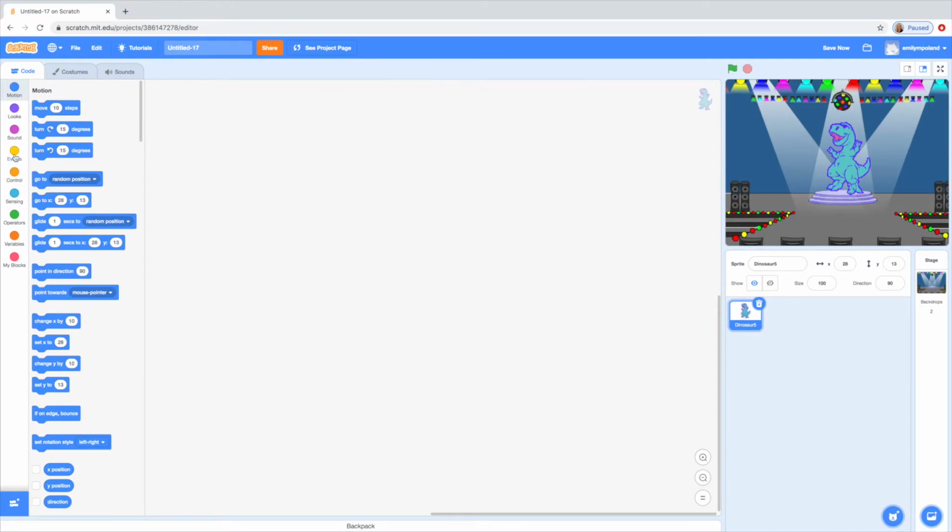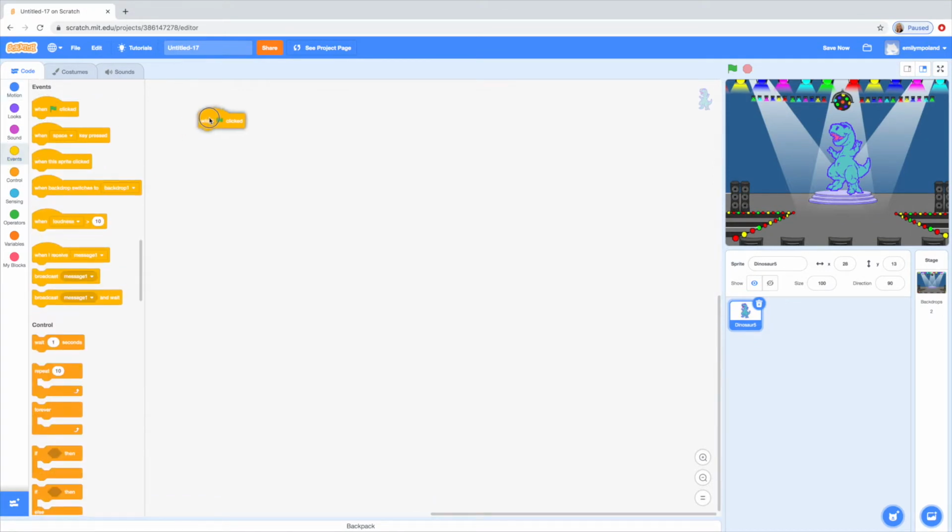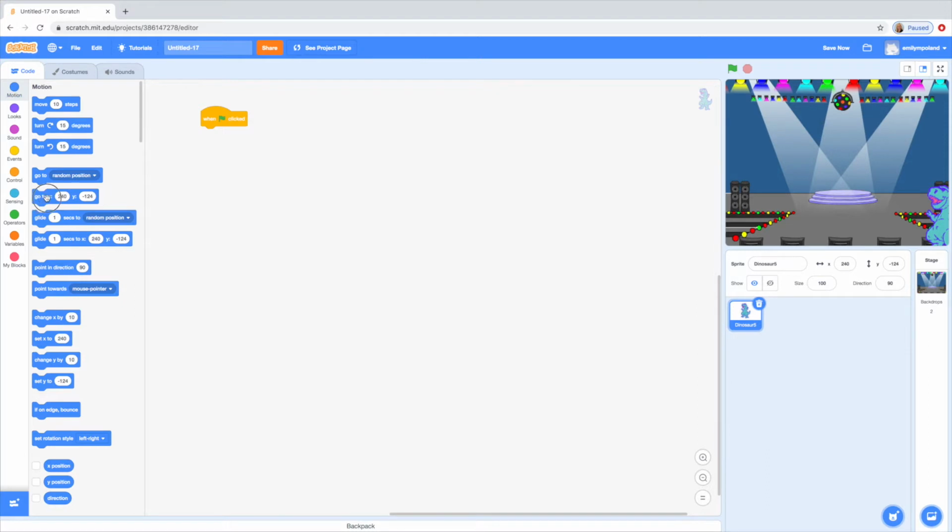So now we are going to go to the Events tab, and we're going to grab the When the Green Flag is Clicked block. And I'm going to have my game start by him walking up onto the podium. So I'm just going to drag him into the corner like this. And then I'm going to go to the Motion tab, and I'm going to drag this go to X position, Y position. And what's nice about this one is it'll automatically say wherever the sprite is. So if you don't feel like typing in numbers and trying to figure out where the sprite will be, you can drag it to wherever you want it to be on the screen, and it'll already be there, so you can just make it go there.